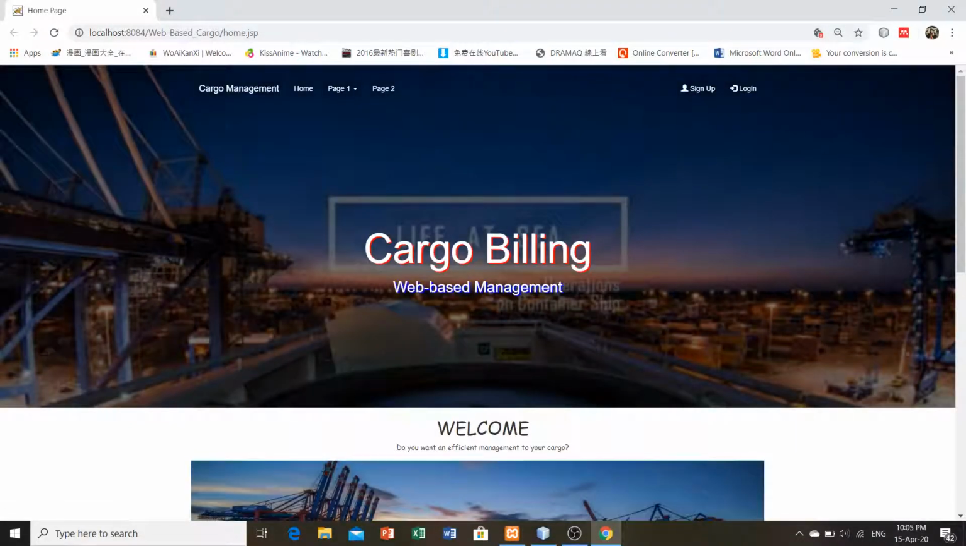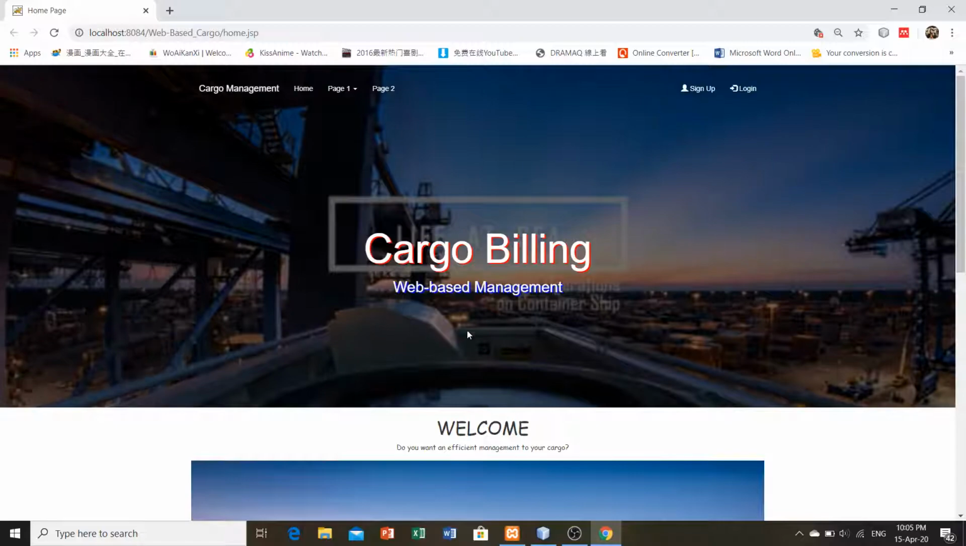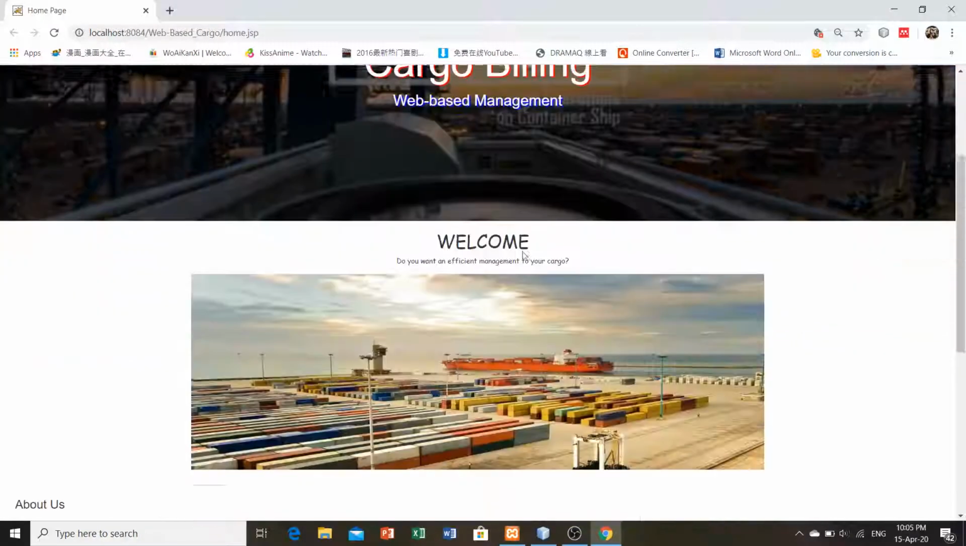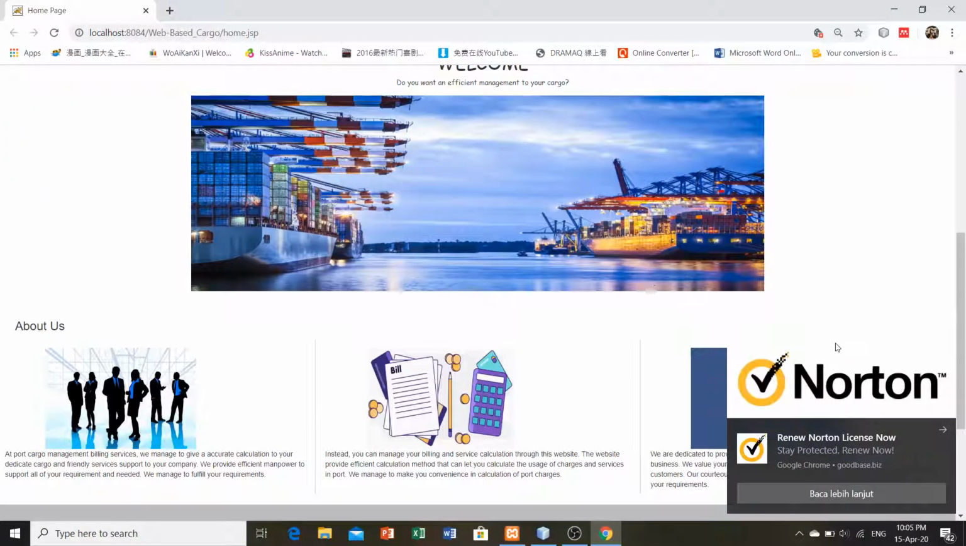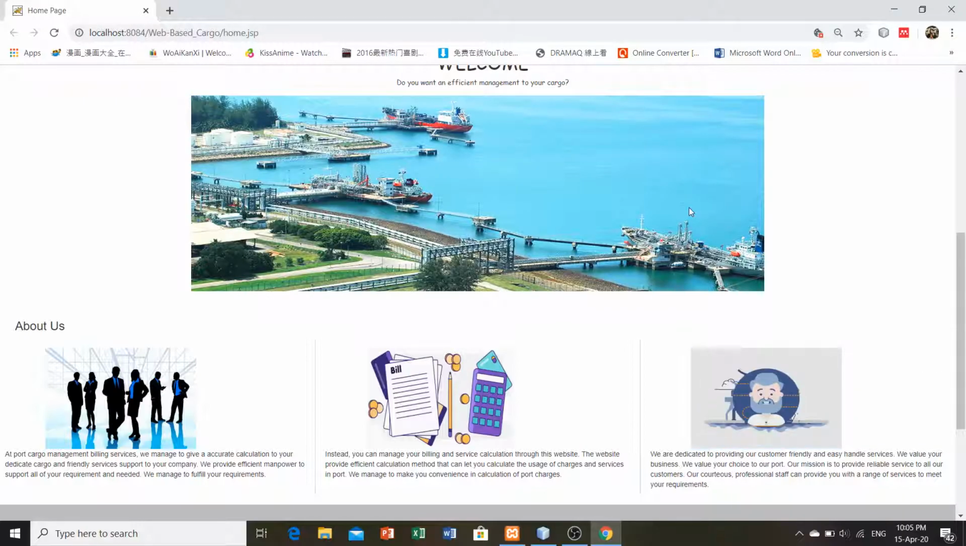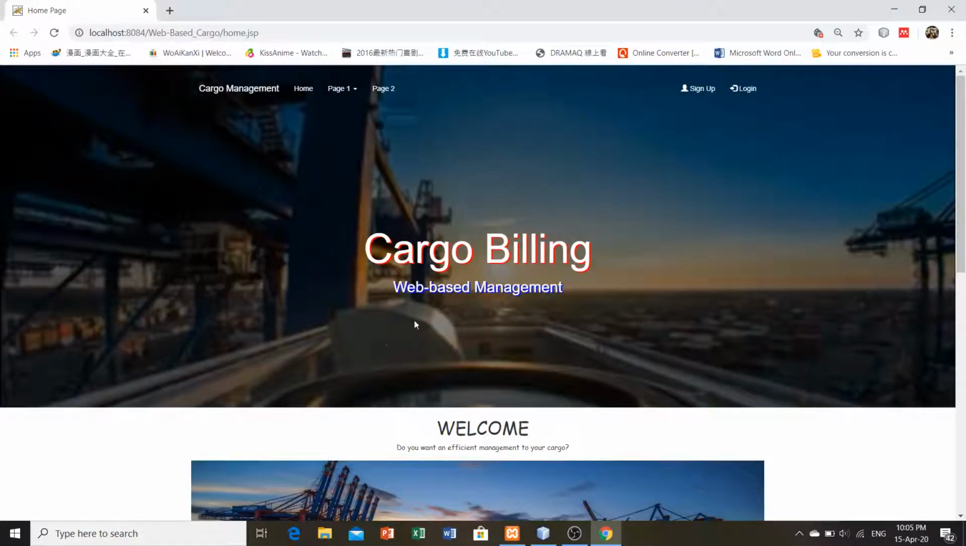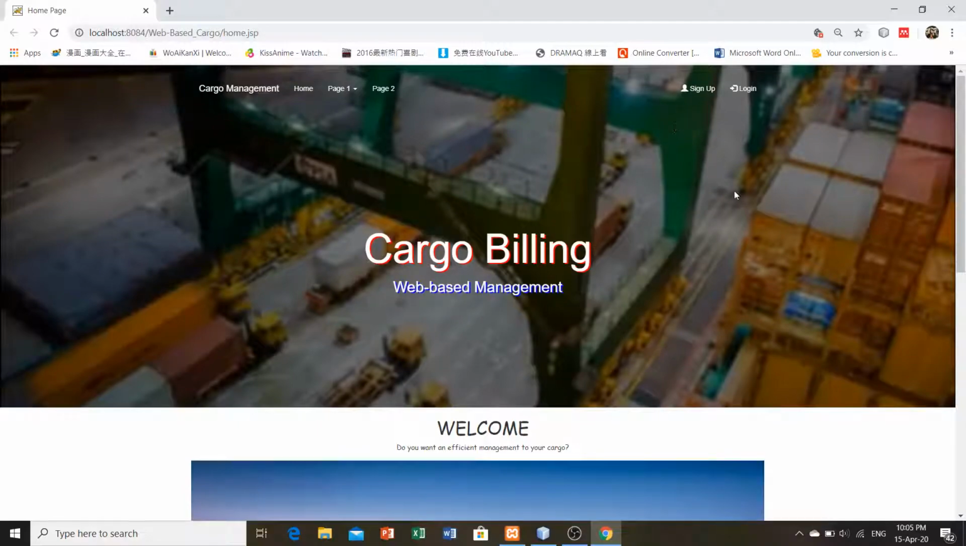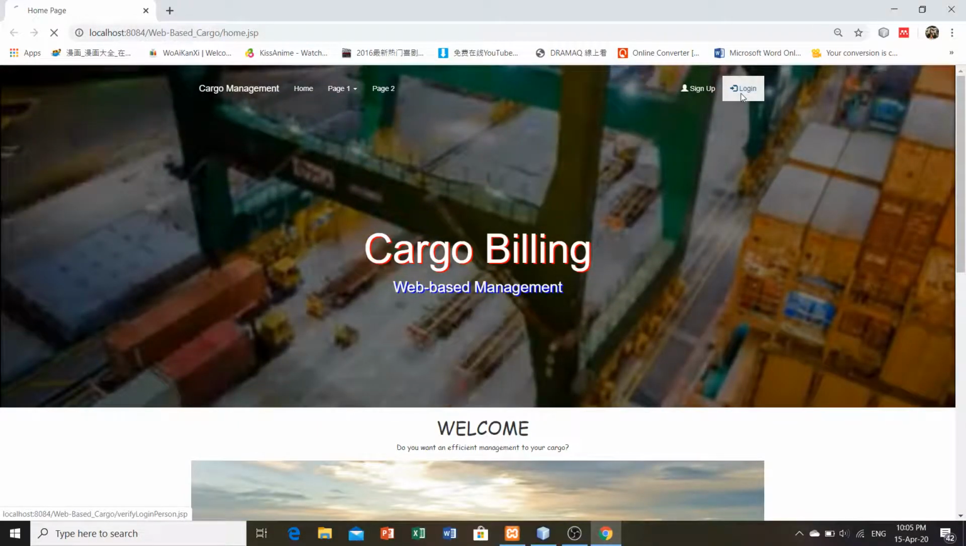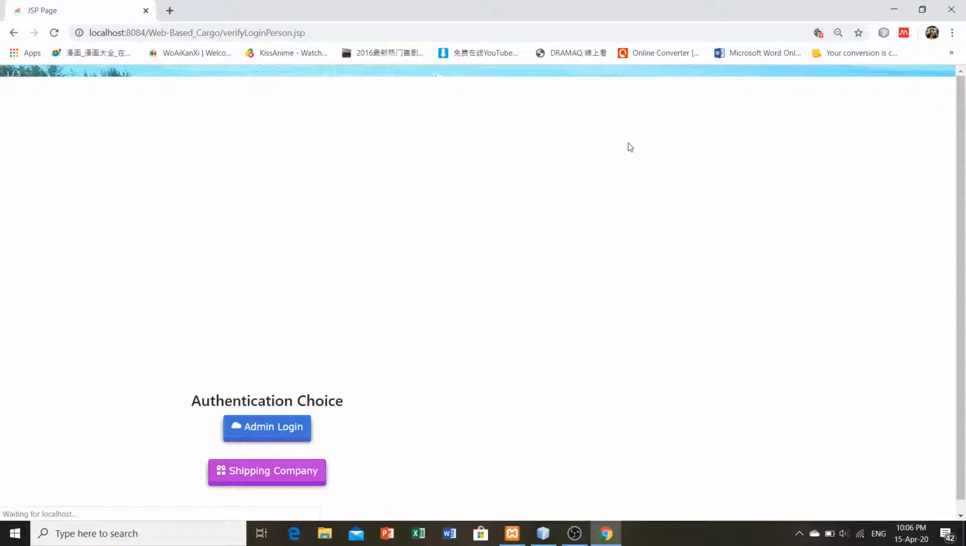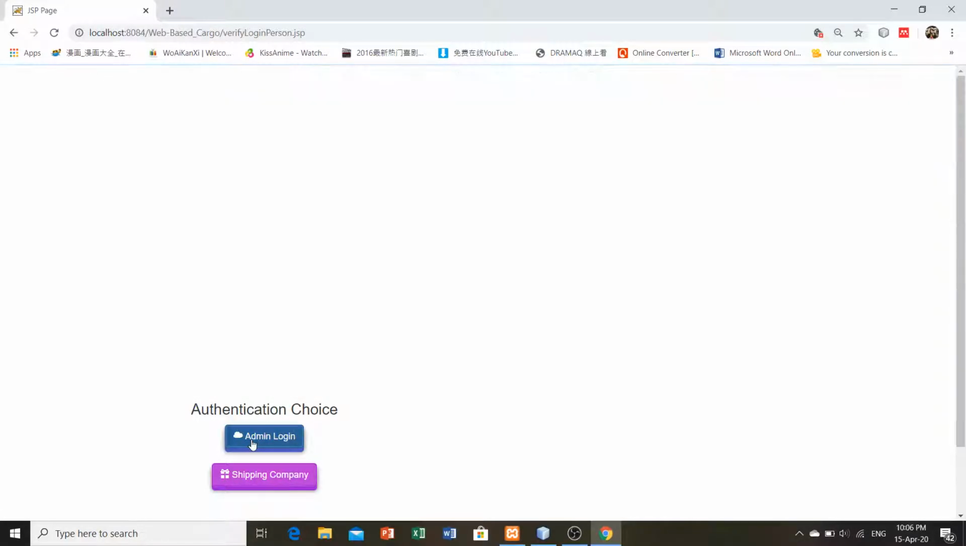So this system is a web-based cargo building management system, which is used by the port admin for the management of the cargo, and the shipping company can use it to search their invoice and the charges that have been incurred by their vessel in the port.